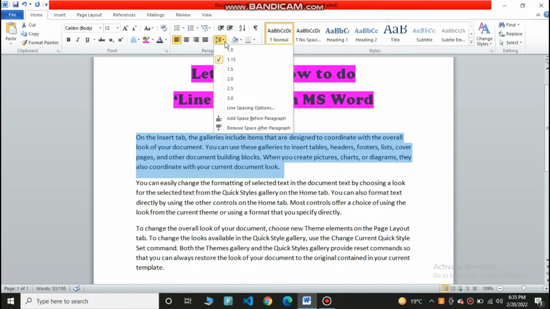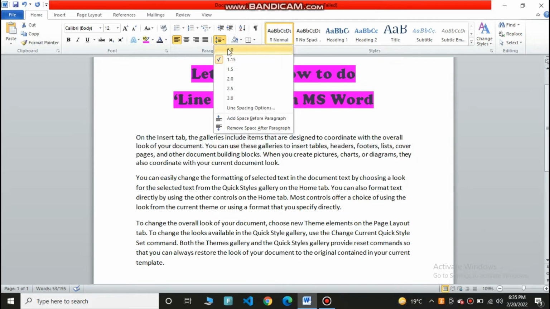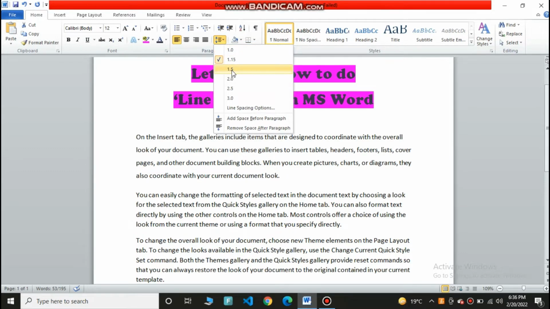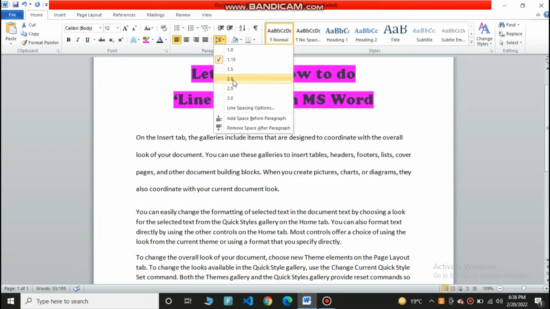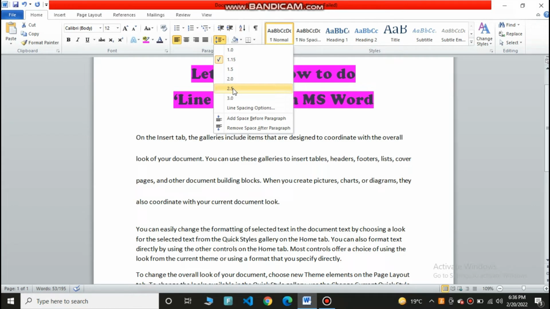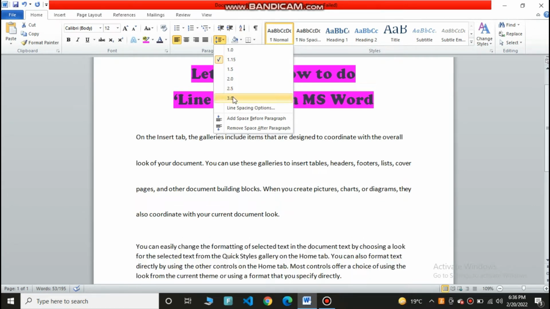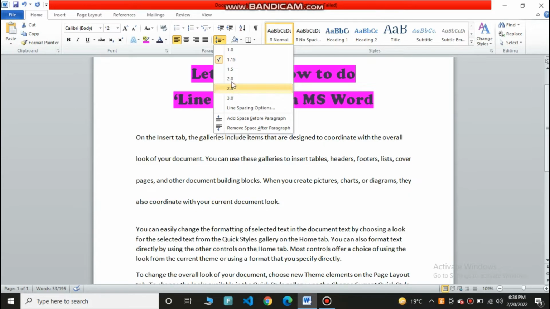See up here. This time I am not clicking, I am just moving my arrow. If I move my arrow here, you can see it got contracted. And as I move my arrow to the bigger numbers, the line spacing increases. So this is basically the line spacing, that is the space between our lines. So you can move it according to you.